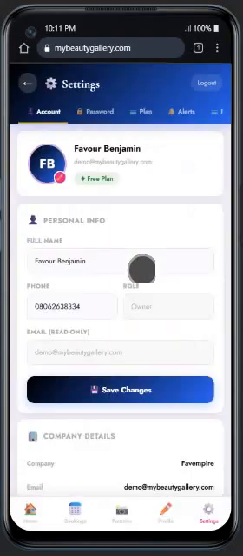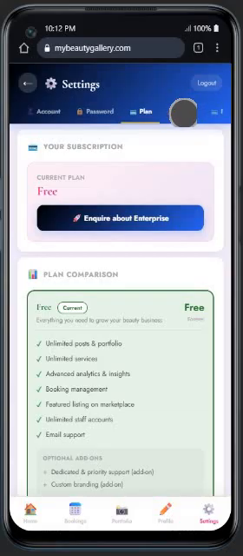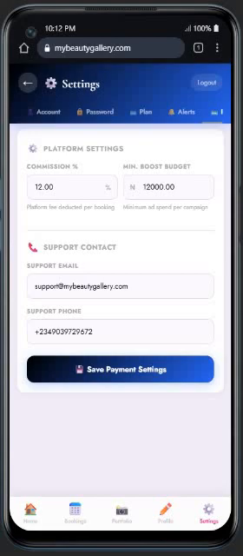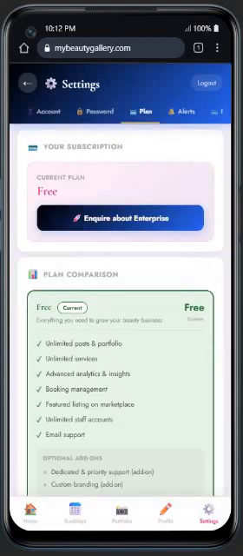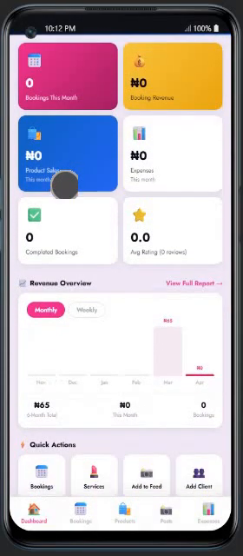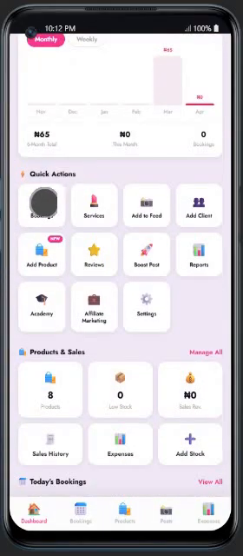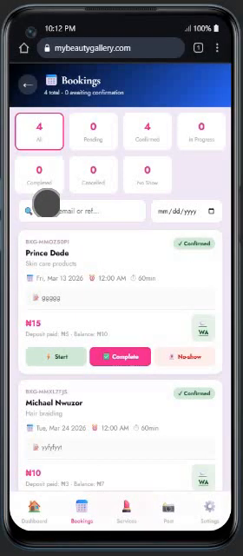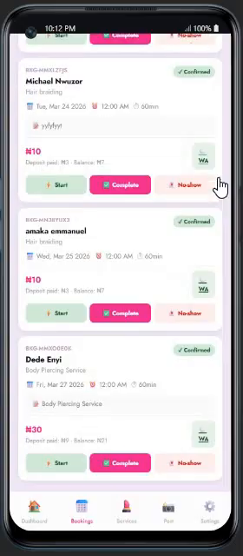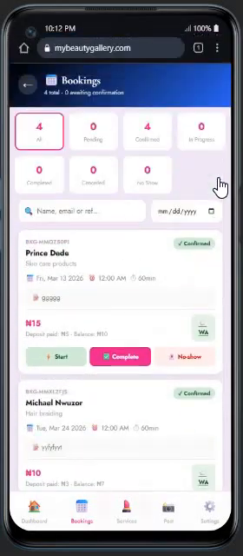Then settings is of course where you create your account settings. You have account, you have password change, you have your plan, but virtually every user is on free for life plan. You have your alerts, and then you have your payments and others, right? So the next is bookings. You see where you see all your bookings and the dashboard, bookings for that month, and the details. This is where you have that.